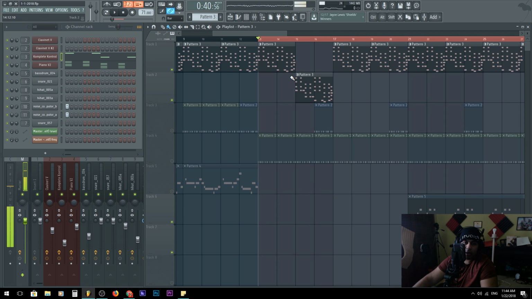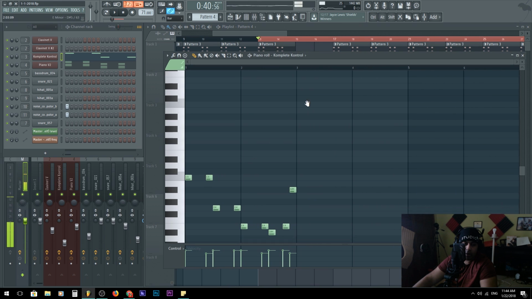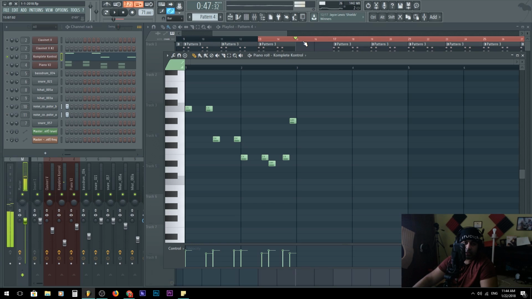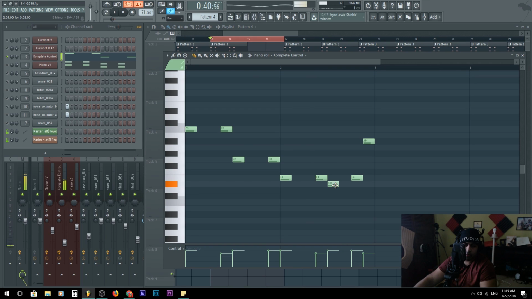I'm gonna take this one right here, pattern 3 that I dragged and dropped, make unique. I clicked over here for those who didn't see. So now it's a unique pattern here, and we could go ahead and change the melody and stuff. So this is the bass line. We could change that. So let's see.